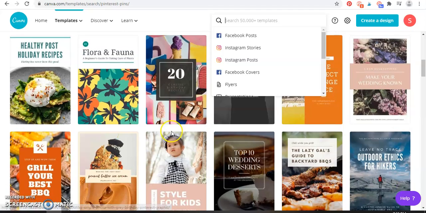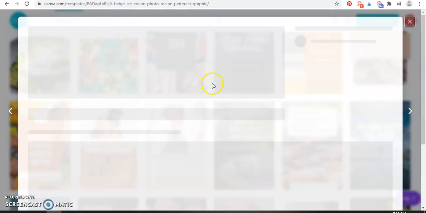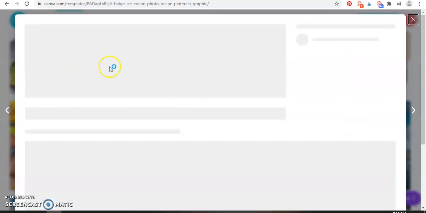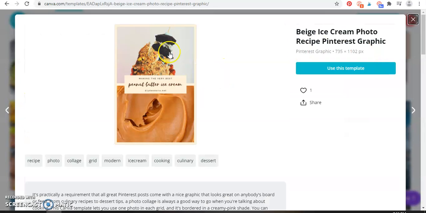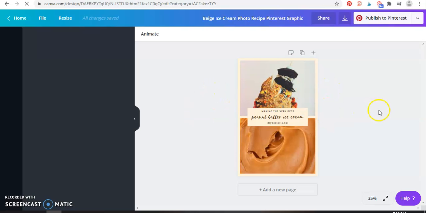So let's just say we like this one. And just because it's got a picture of peanut butter, obviously in the text, doesn't mean you have to keep pictures of peanut butter. This probably has nothing to do with what you want to pin. But you can adjust it to however you want, which is the beautiful thing about these templates. So it's going to bring up the template for you anytime now. There we go.